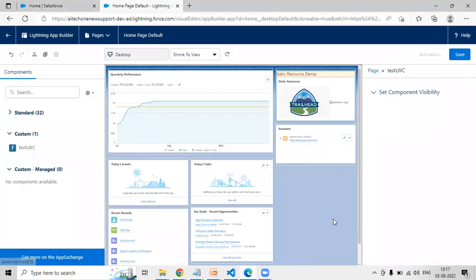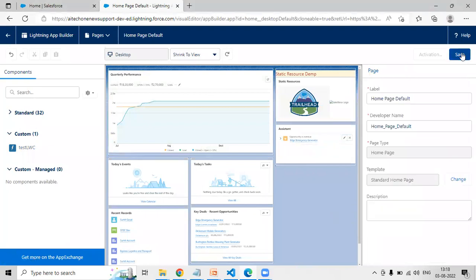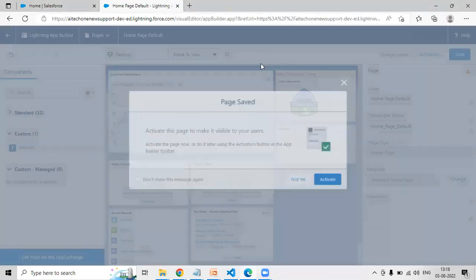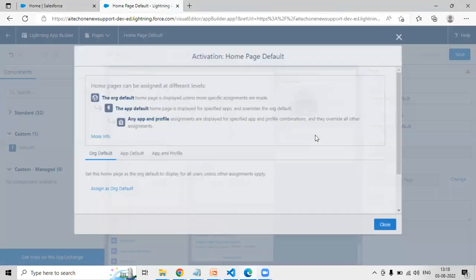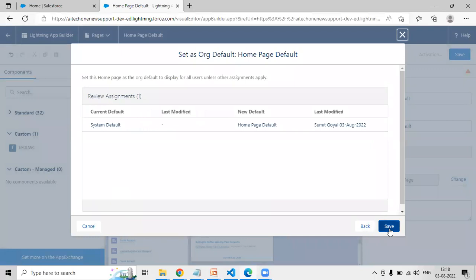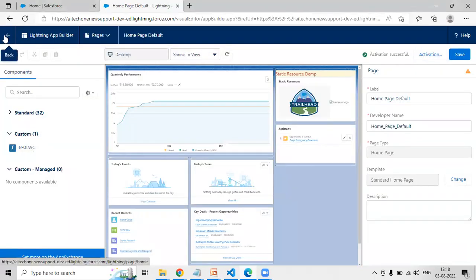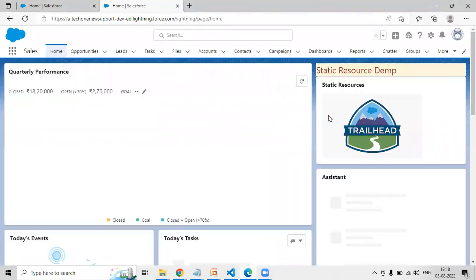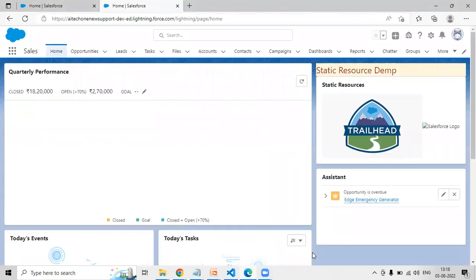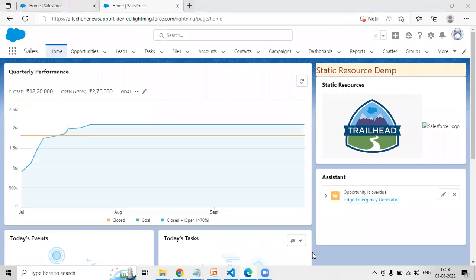And you can see the image state. Not at all. We'll just see why the issue. Let me activate this first of all. Mine is org default. Save that. And you can see one image successfully deployed. Let's have a look at the reason why the second logo, the Salesforce logo, is not coming up. There might be some issue with the image. Let me check it out.